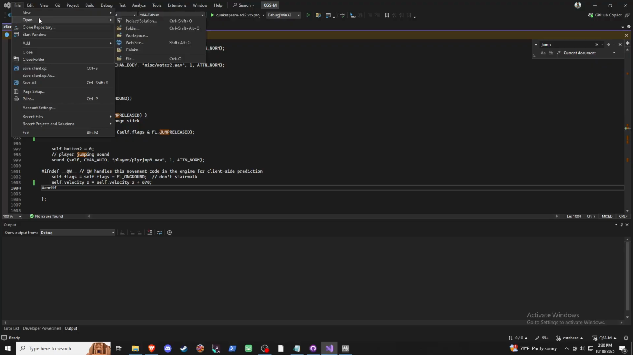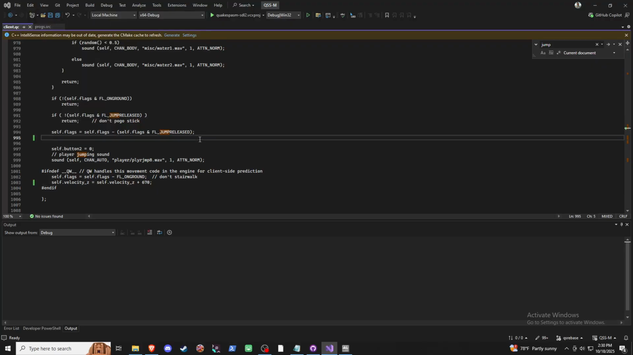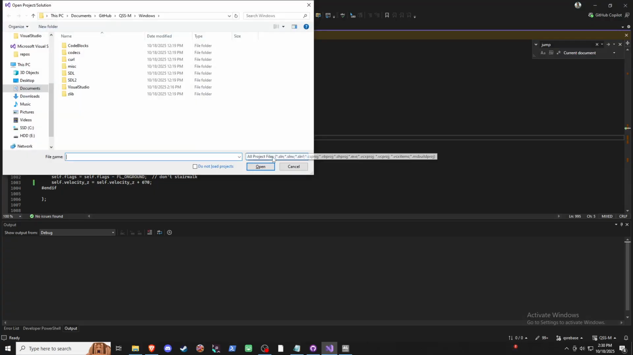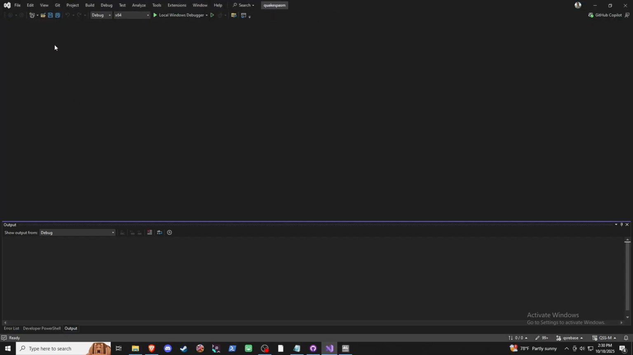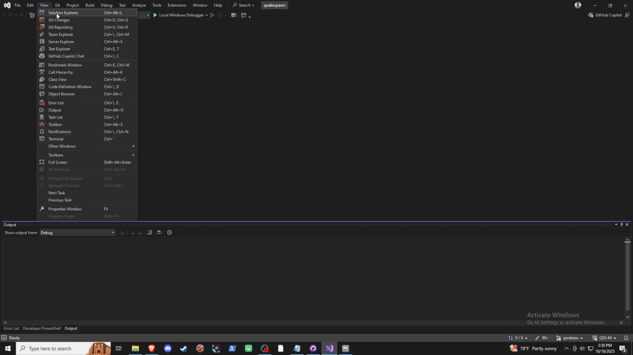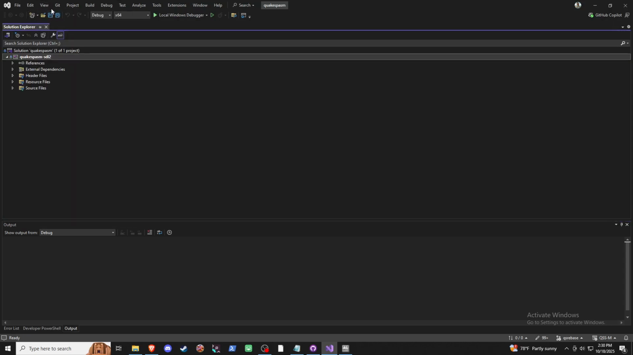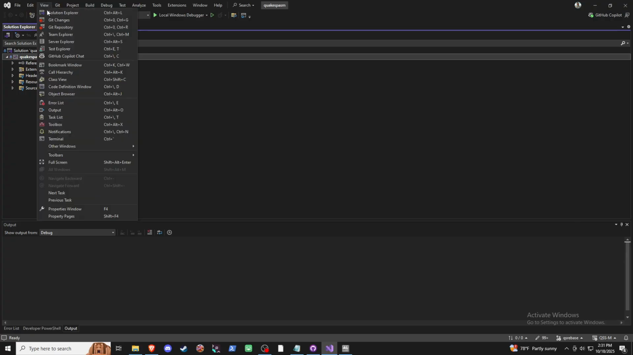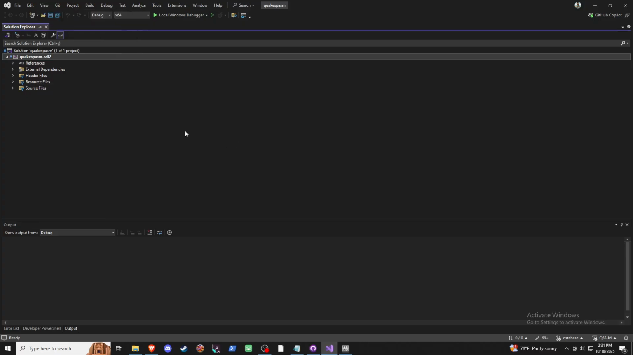Let's go open project solution. I'm going to use the shortcut Control-Shift-O. And you can see now it's looking for these project files. Visual Studio, QuakeSpasm SLN, open. And we're going back here. Okay, so that's what was going wrong. Go to View, Solution Explorer. If you're like me and you don't see this, probably you do. It's Control Alt L, where we see our QuakeSpasm SDL2.